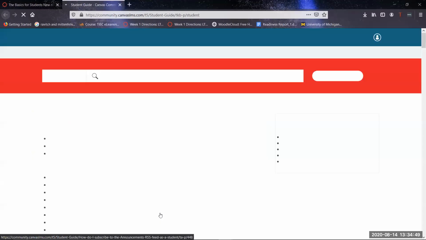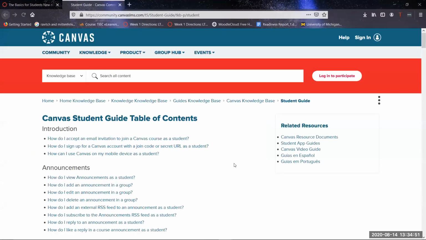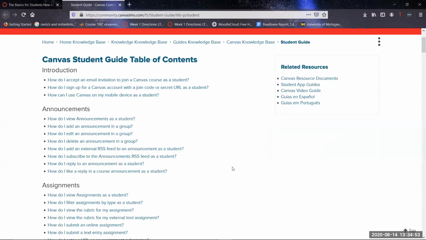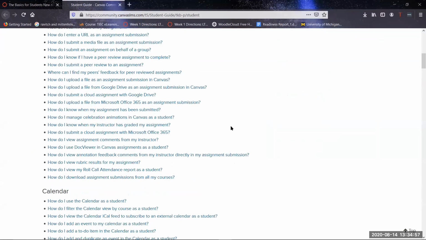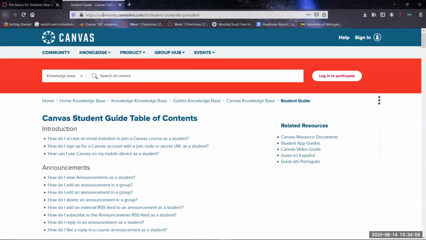I believe in this site, there's a knowledge base, and you can find additional information about the announcements, assignments, calendar, and other major aspects if you've got questions. It's got a search feature that is helpful in case you're trying to find something and can't find it. I use the search myself fairly frequently.